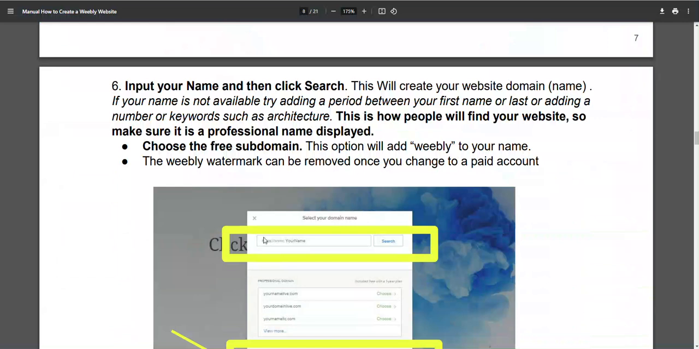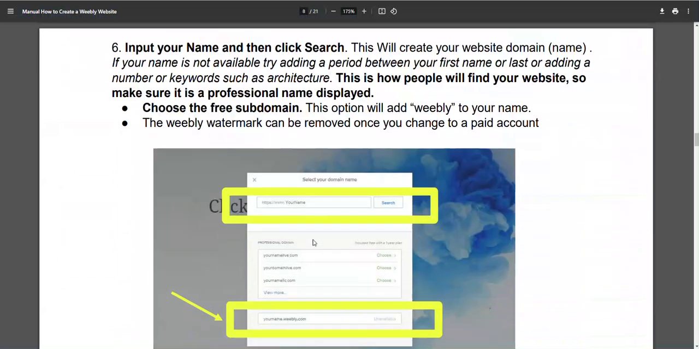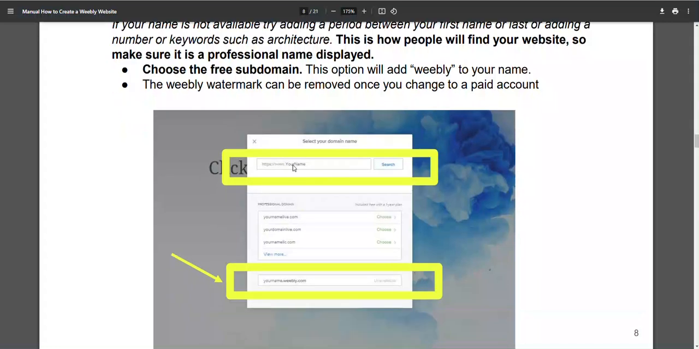So this is going to be the name that people are actually going to use when they want to find your website. For now, to keep it professional, you can simply put your first and last name, and if that's not available, you can always add some sort of number or keyword such as architecture, photography, something like that. Or if you have a name for your company or a potential company, you can also name it like that.